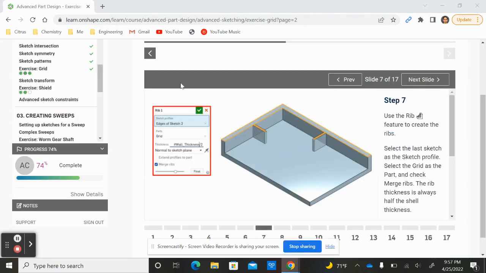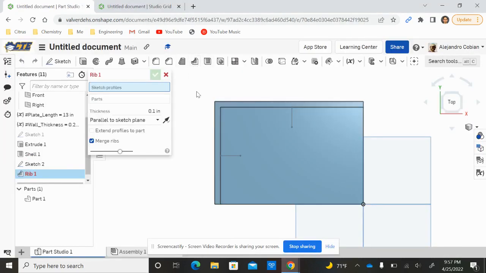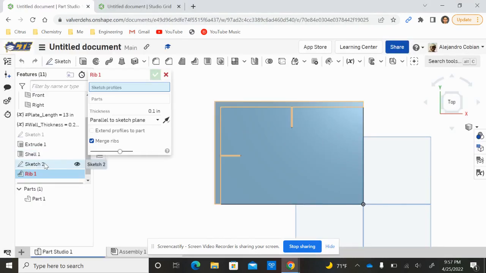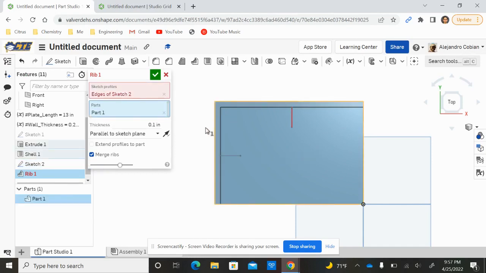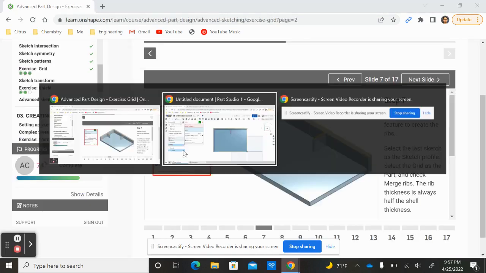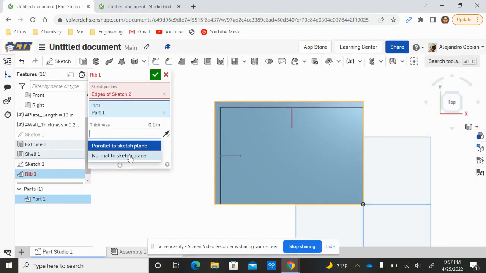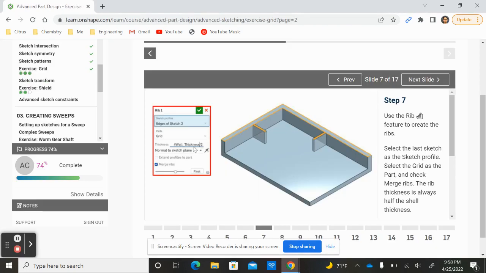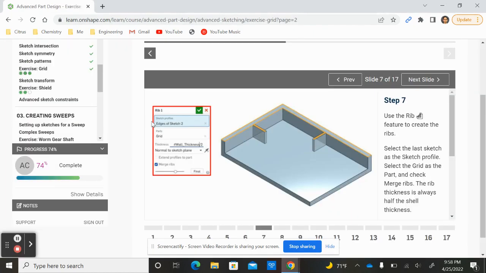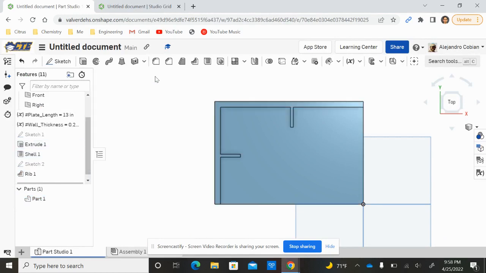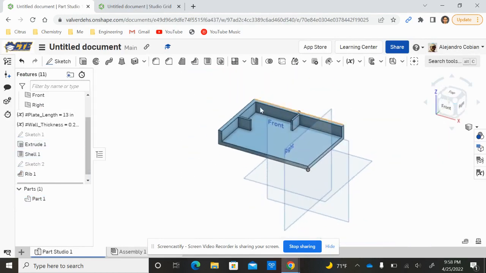Now at this point, we're going to add some ribs. Let's go ahead and click this feature here. We do want to select the edges of our sketch, so this is actually our sketch 2. And our part is this whole piece here. This will be normal to the sketch plane, so let's go ahead and select this, and normal to sketch plane. And we have a value that is equal to wall thickness divided by 2. Merge ribs, and let's go ahead and accept. So here's our before and our after.